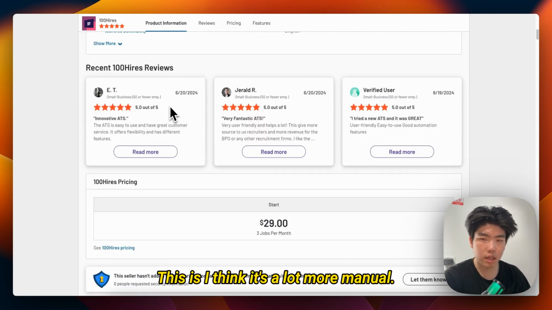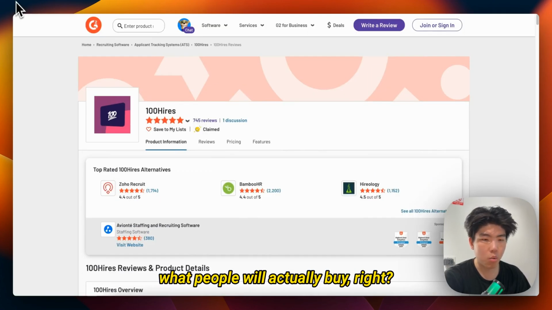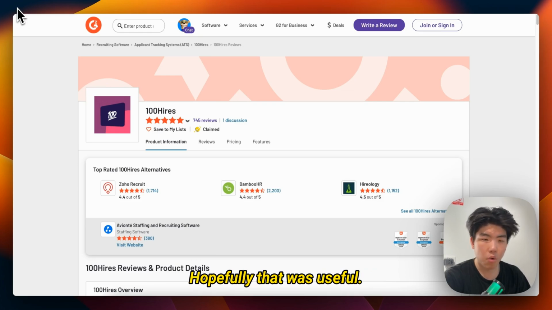I think it's a lot more manual. There's no AI for this, but I think it's the best way to find out what people will actually buy, right? Hopefully that was useful.